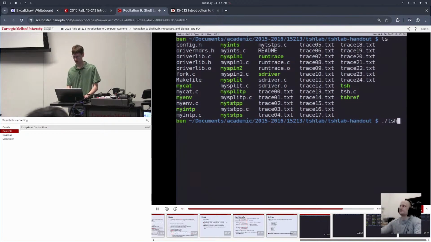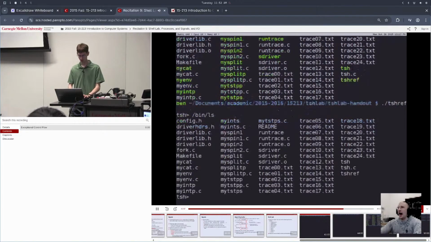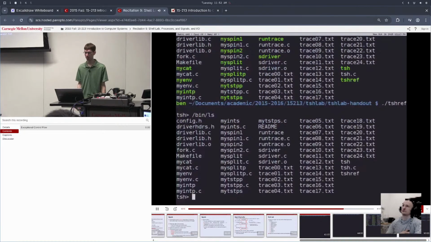So we can run the reference shell. This is actually really useful if you just want to see what the shell should do when I do a particular thing. You can run the reference shell, and you should be matching it with yours. So maybe I'm going to run ls with the reference shell, and hey, look, it prints out everything in the directory. And then I can quit.